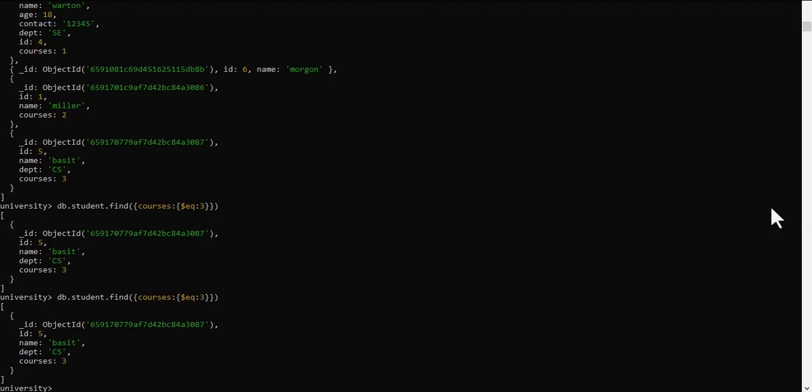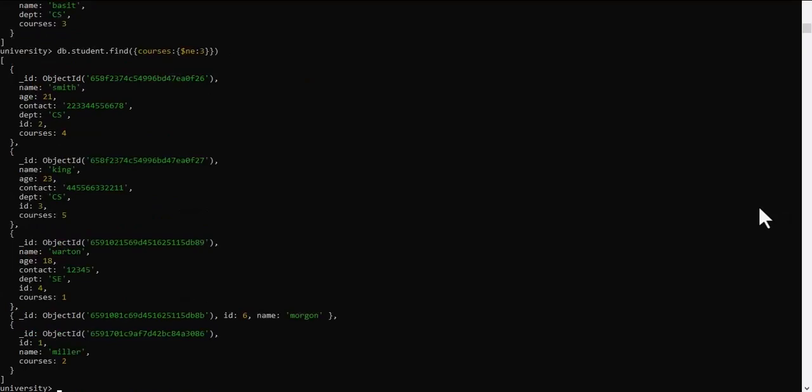If I write not equal, I write ne. So all of these four courses are displayed, except this one. Here we have courses 4, 5, 1 and 2, because we have written the not equal.